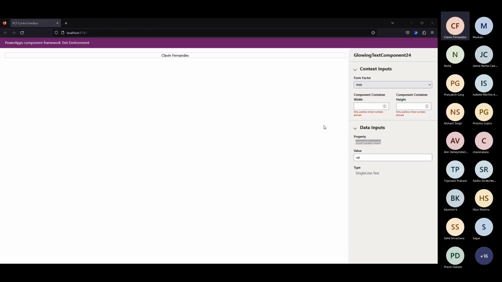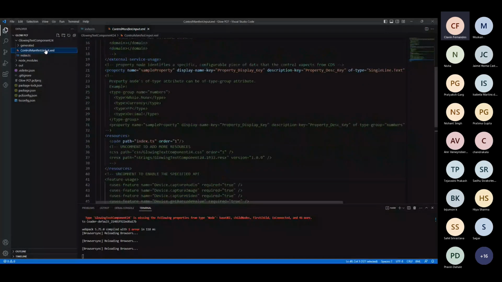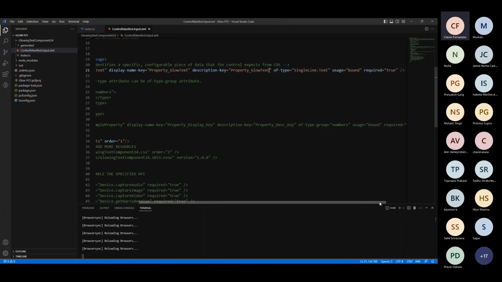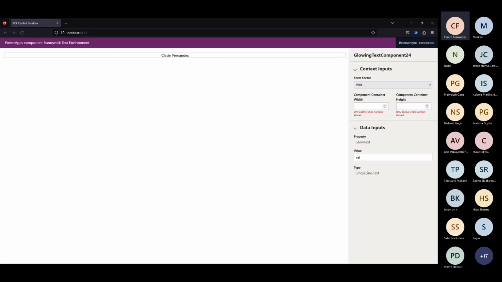I need to go ahead and configure this. I need to configure the property bag. If you have been paying attention, it can be configured in where? In the manifest.input XML file. So what I'll do is that I'll change the name of the sample property to glow text. I'll change the display name and I'll change the description key, right? I leave it single line of text, leave it bound, and leave it required. That's perfect. Now, if I go back and look at my control, wow, it updated in real time.